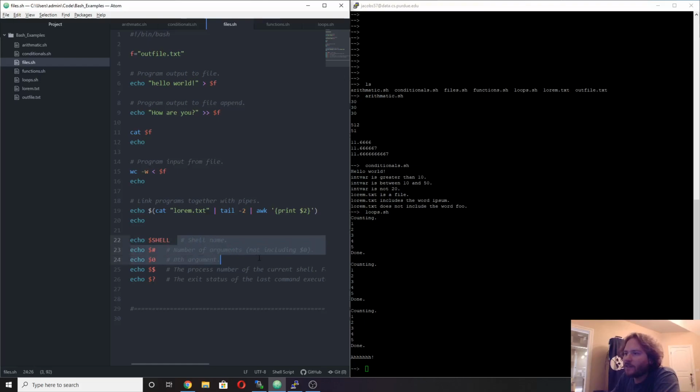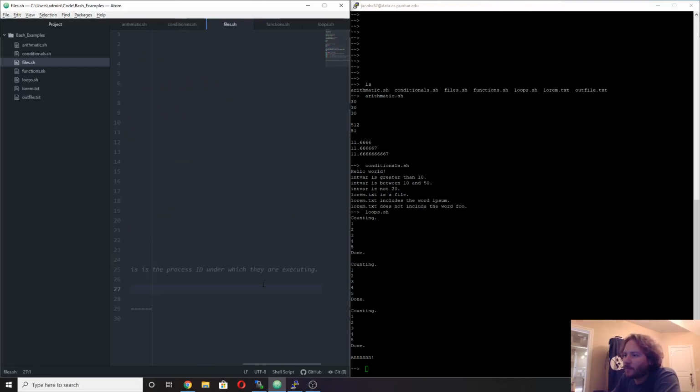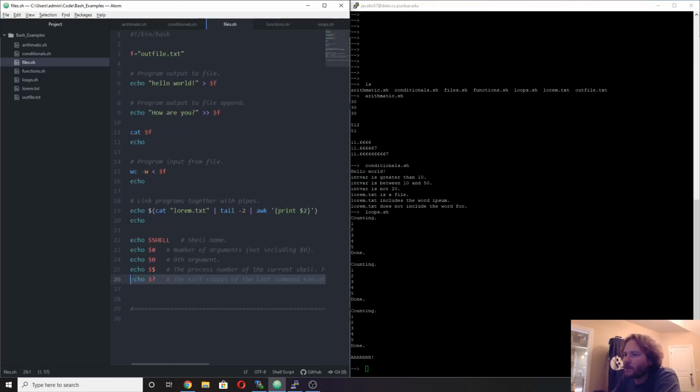And then we have all these interesting environment variables that bash comes with. Number of arguments that you've got passed. Here's the 0th argument. That'll just be the file name. Exit status of the last command. Process number of the current shell that you're running. Name of the shell. So let's take a look at that.